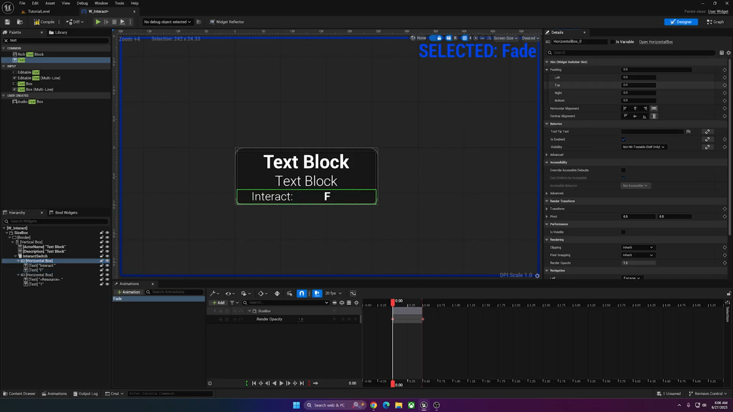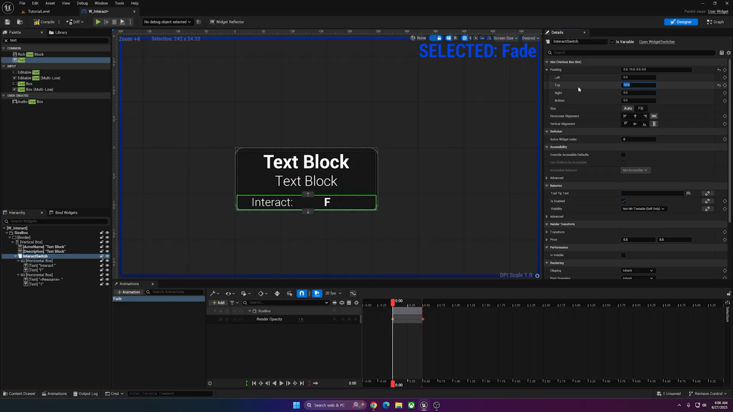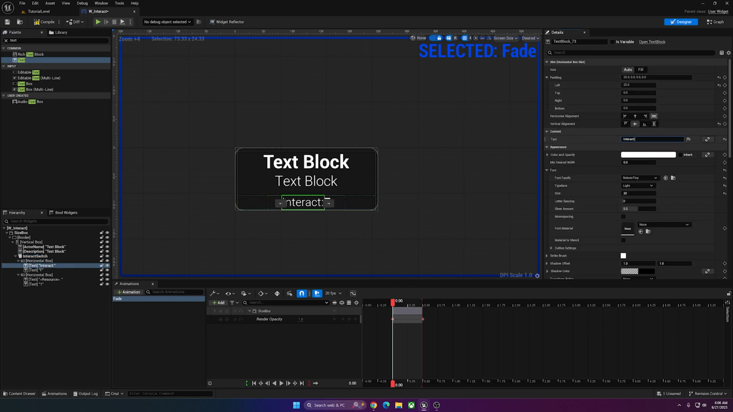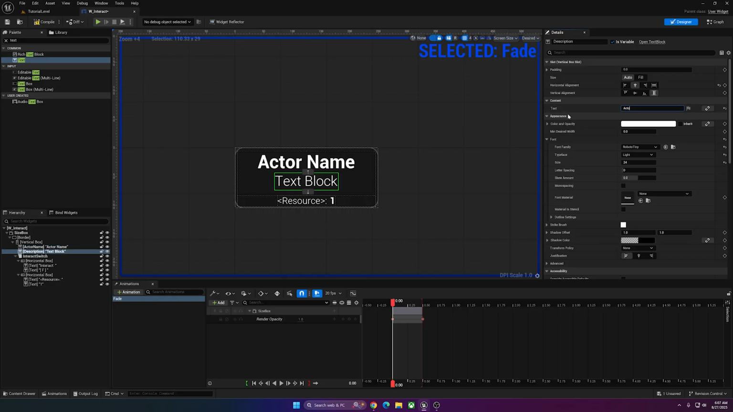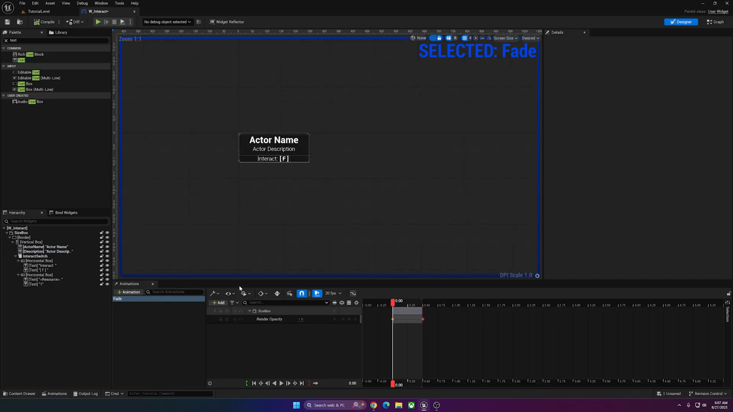Let's pad the top by like 10. Actually, instead of on the box, let's do it on the switch. Justify the top by 10. Now that I'm looking at it, let's do it like this as well. Get rid of the padding on both text boxes. And I think I want the key to be surrounded by brackets. Maybe put a space in there so it looks something like that. This will be actor name, actor description. Make this 20. And then the whole thing can fade in and out.